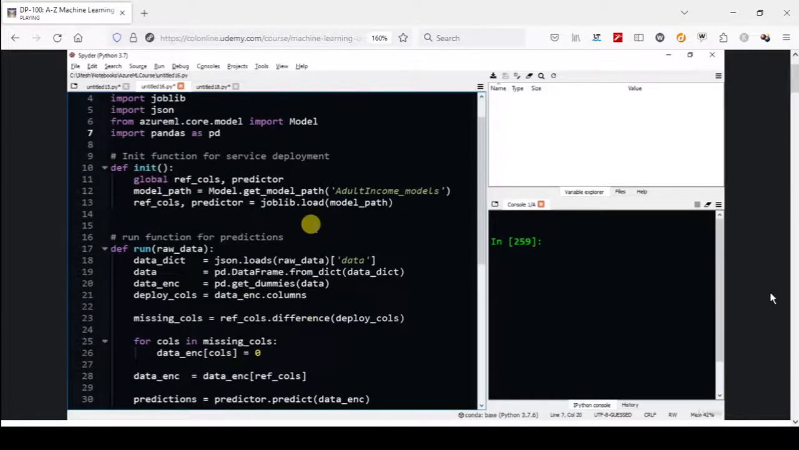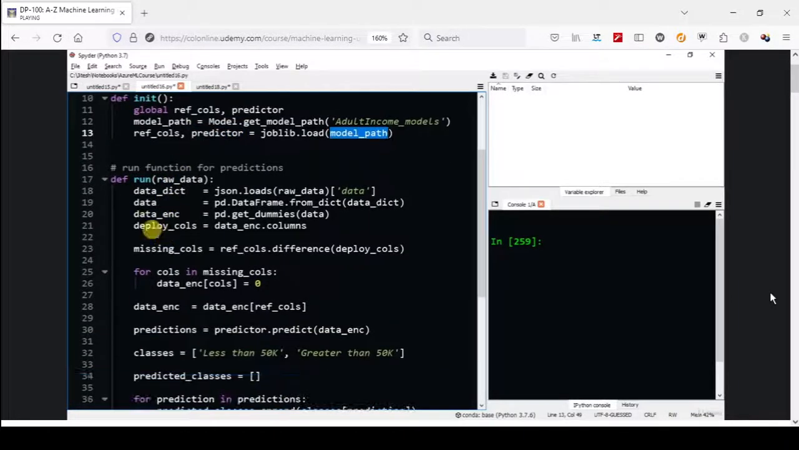So just to summarize, we imported these packages which will be required. Then we have these two functions of init and run. Init will be called when we deploy the web service. So it will unpack all the models and create this ref calls and the predictor model from the pickle file that we dumped. Then the run function will be executed every time we call this web service for prediction.